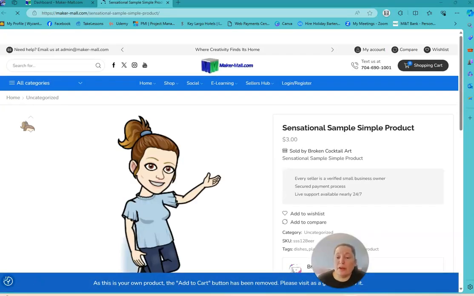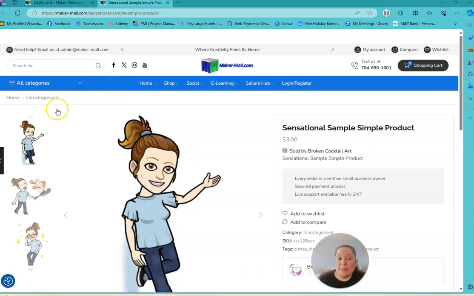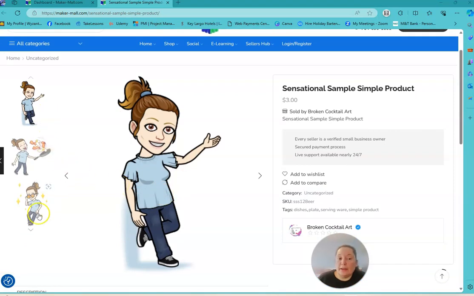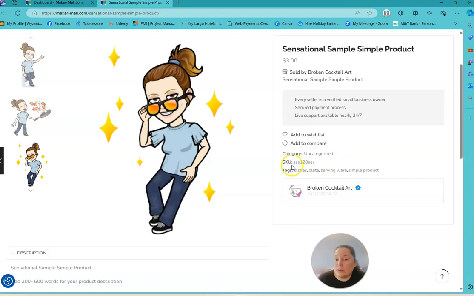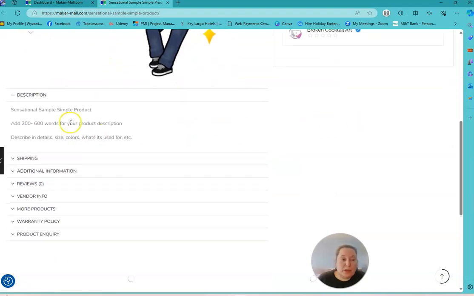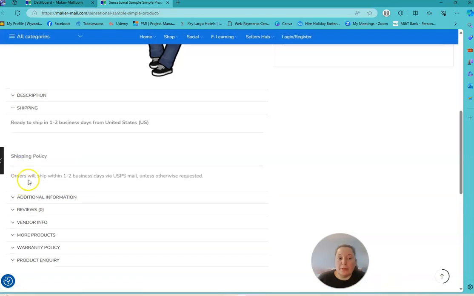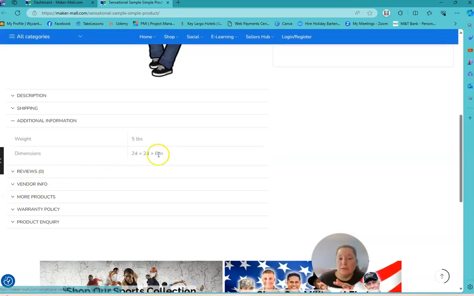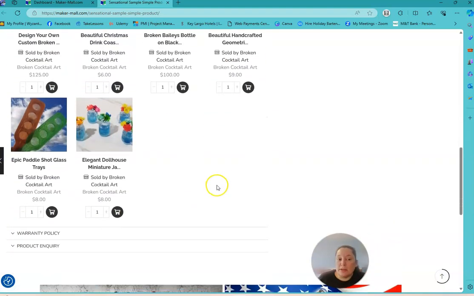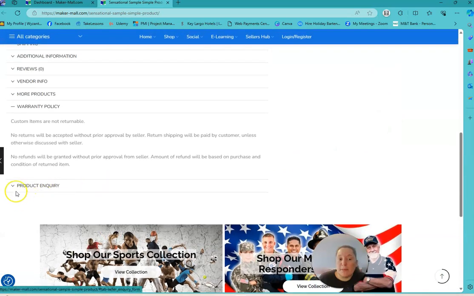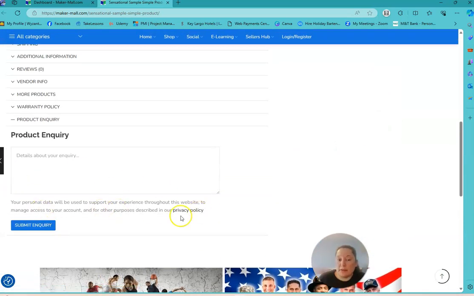Okay, so after I click View Product, it's going to show you what the front end, what the customers are going to see. So I have my featured image here, and any additional images will be over here that they can click on. It'll scroll through. Title, price, sold by me, the name of the product, and then as you scroll through, here are your tags. Over here you have your description, your shipping information, any additional information you wanted to add, the dimensions, the weights. If there are reviews on this product, it'll show here. My vendor information, and then additional products that they might be interested in. There's a warranty, and if they have questions about the product, it'll allow them to submit an inquiry here.